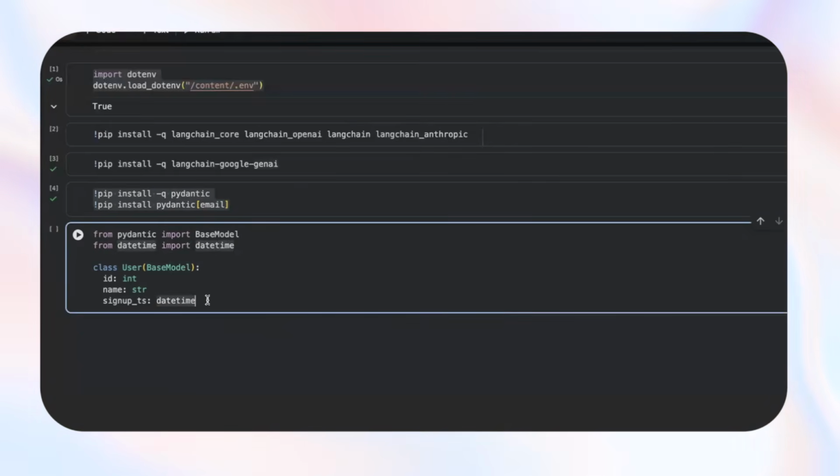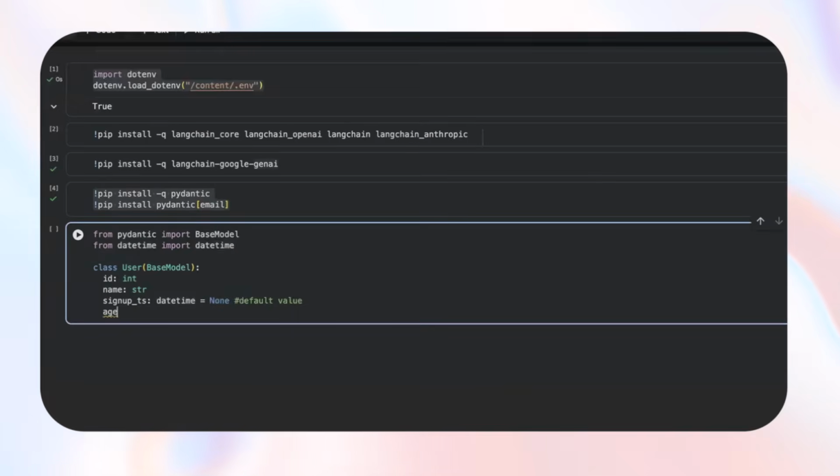Now, if you want to make something default, so for example, if someone is not providing the signup timestamp, I can also place it with a None. So None is basically the default value. This is the default value if the input is not provided. I know you guys must be getting a lot confused right now, so don't worry. Let me complete this and then I will show you the magic.